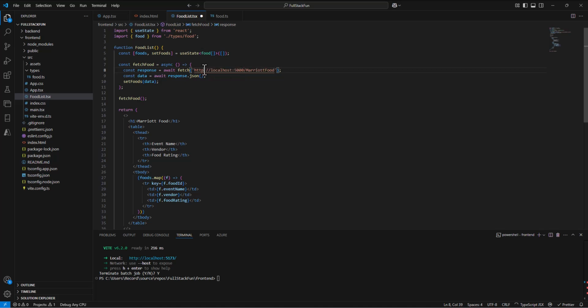Or if I want to use non-secure HTTP, then it would be localhost 4000 without the S on the end. All right, I'm going to use the secure one and 5000. But if that's giving you trouble, then try the regular HTTP and see if that'll work for you.